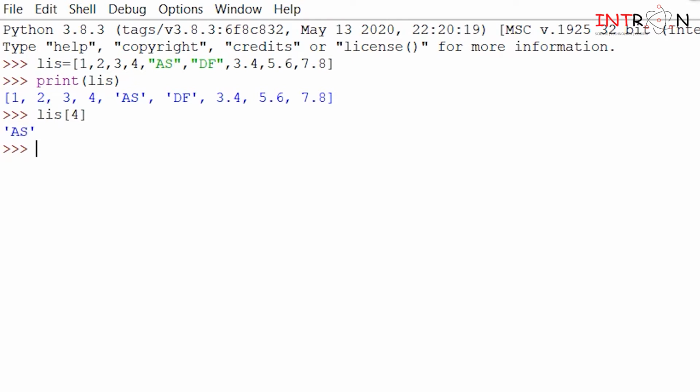What if you want to print from this element to the last number, 3.4? We can print starting from index number 4 to the nth index number. The nth index number is 6. So here we will give the value n plus 1, that is 7. You can see here is our output. So this is one operation we have seen that we can perform on the list.